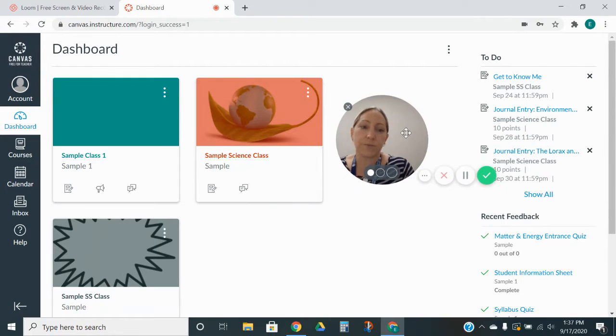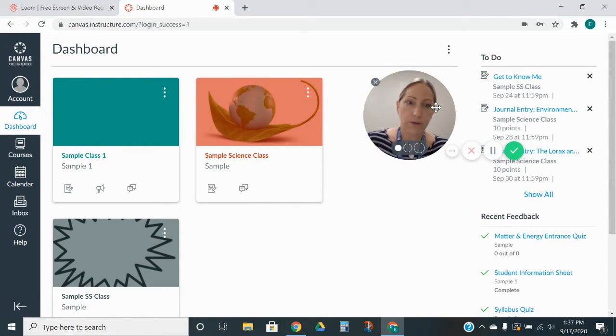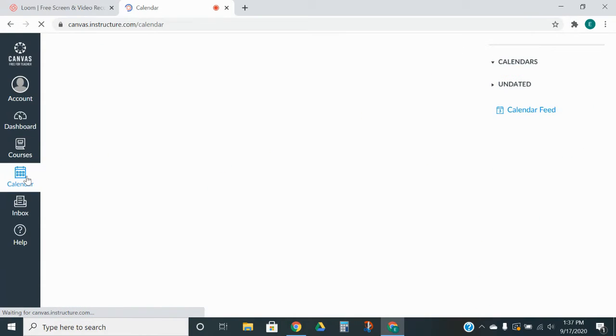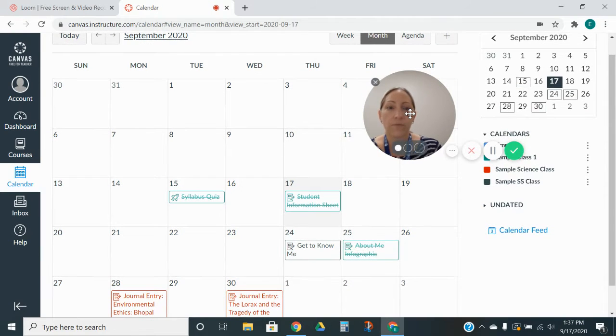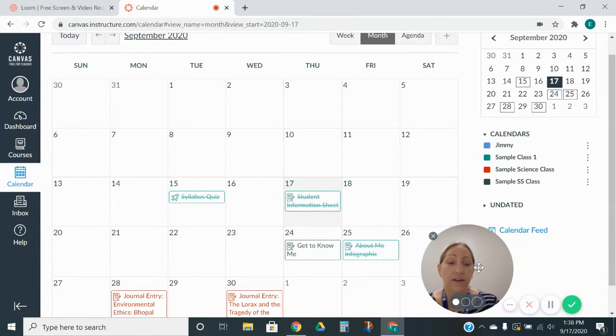And we're back to the dashboard. So this is my student's dashboard for their Canvas. If you look over here, there is a link called Calendar. If we select that, it is going to show us the calendar that has all of my student's classes on it at one time. I like the monthly view, which is the view we have right now.